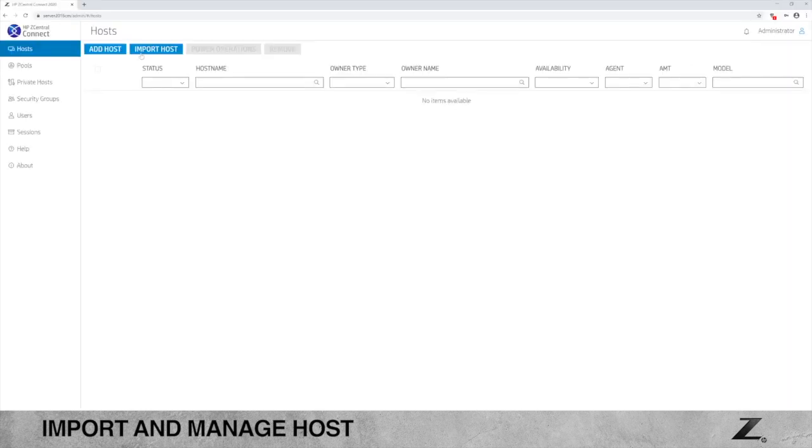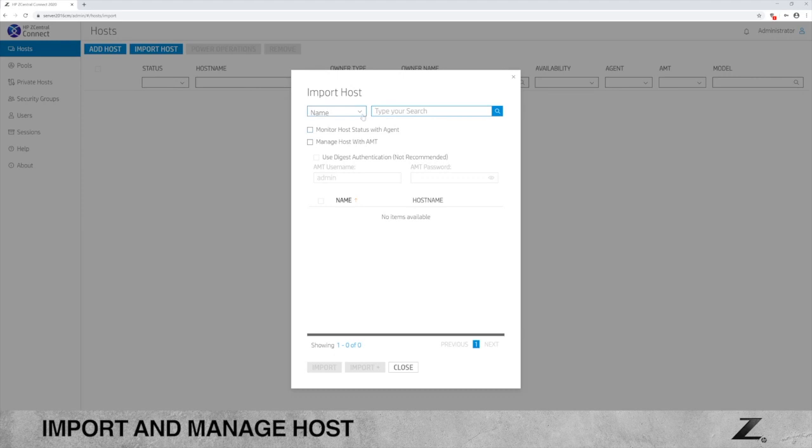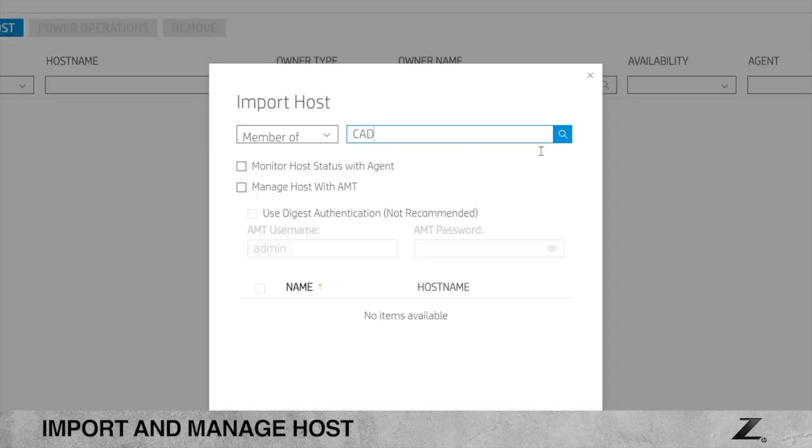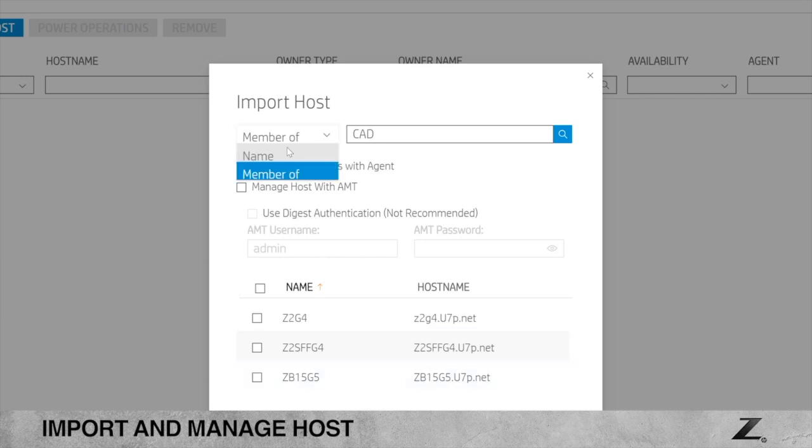So to begin the import process, we're going to select a series of hosts based on the member name, which is analogous to a Windows Active Directory Security Group. In this case, in the Windows Active Directory Security Group CAD, we have assigned three computers. So we could import a host into the connection manager based on that security group. Or we could use a name or a portion of the name, in this case, Z2.